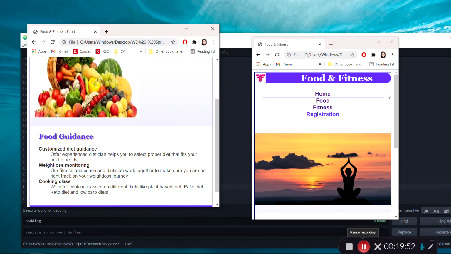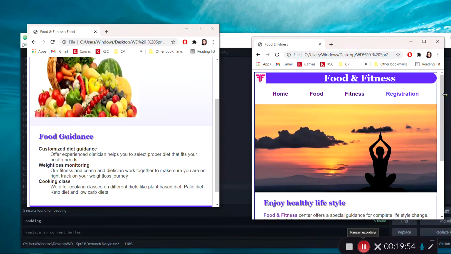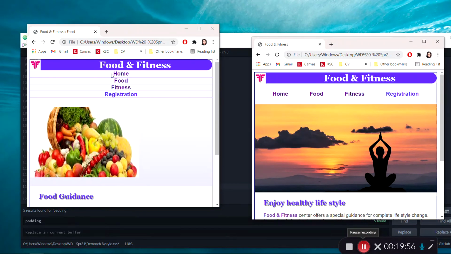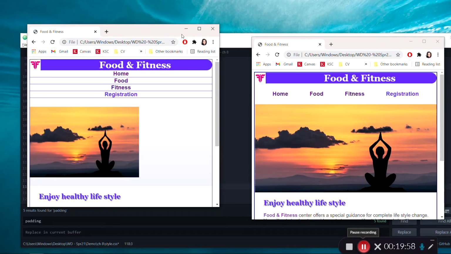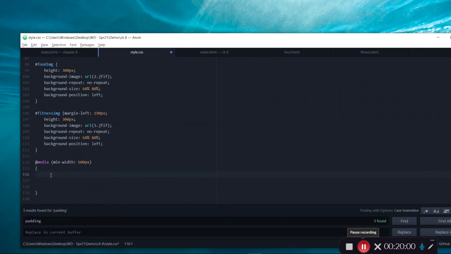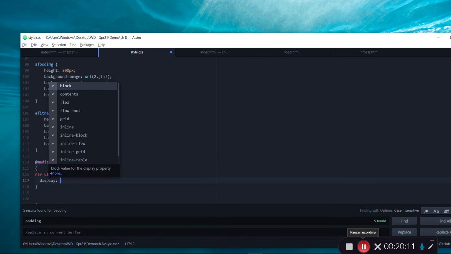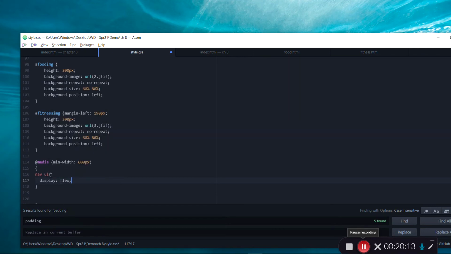So in our target website, we want to have this kind of thing, right? So let's focus on that. For that you have to say nav ul. If you recall, we learned display flex, so we are going to use the flex property to do this.